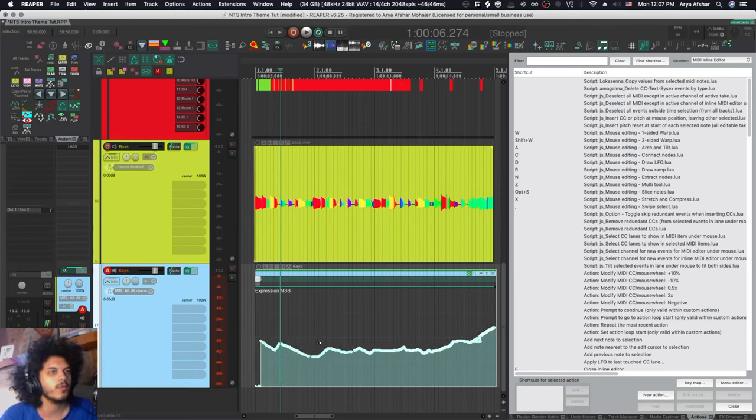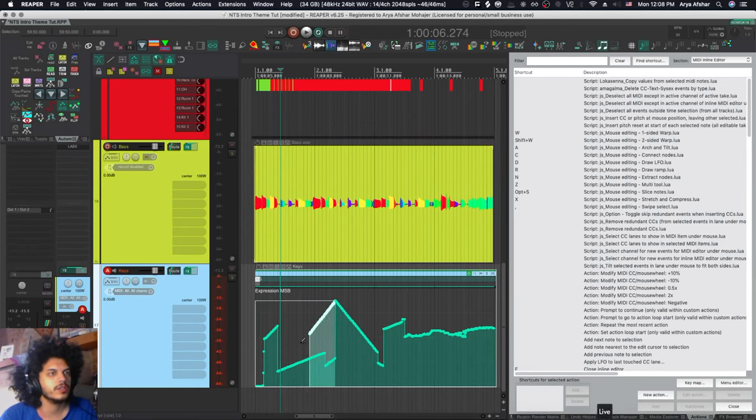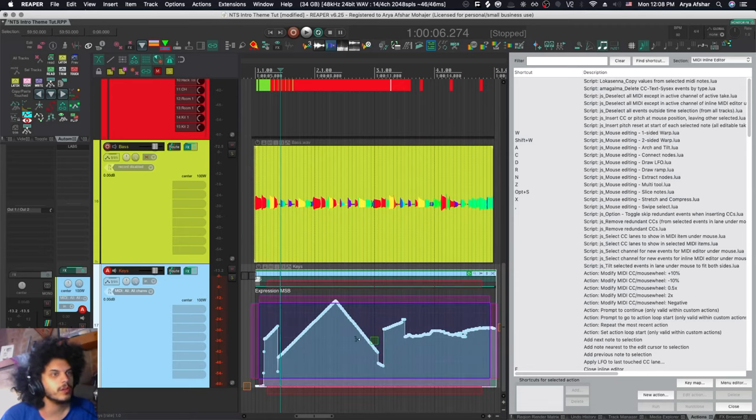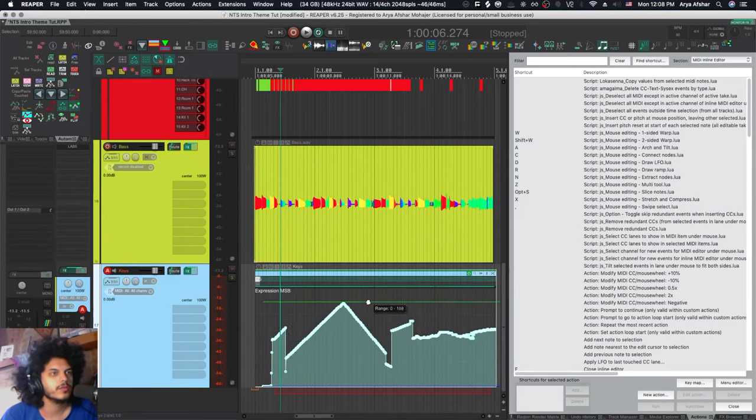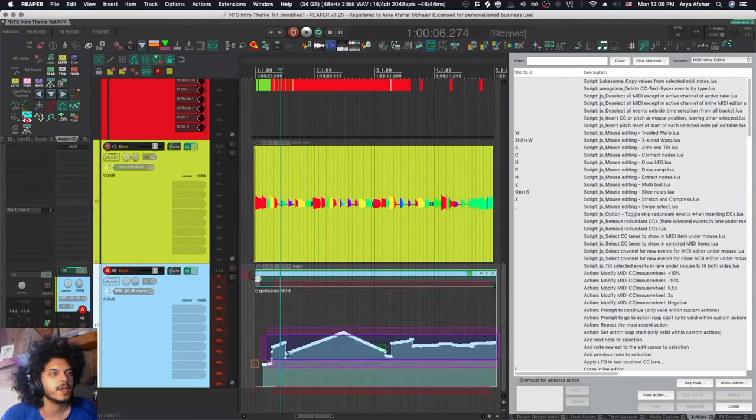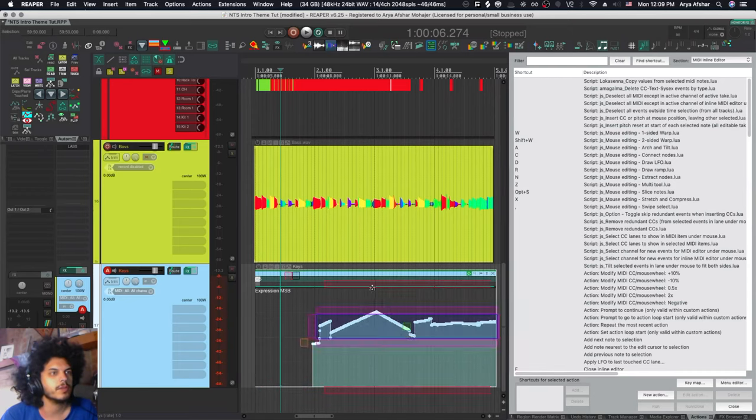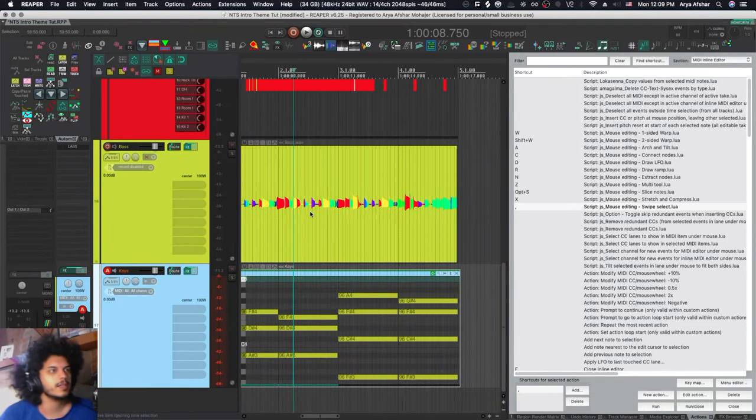These actions deserve their own tutorial, but just to give you a quick overview, I can warp things this way. I can also warp them two ways, arch and tilt. I can do these ramps. There's also this multi-tool, which is very useful. I can stretch the range. I can stretch the duration. I can move the whole thing up and down. So we'll look at JS mouse editing in a future video.